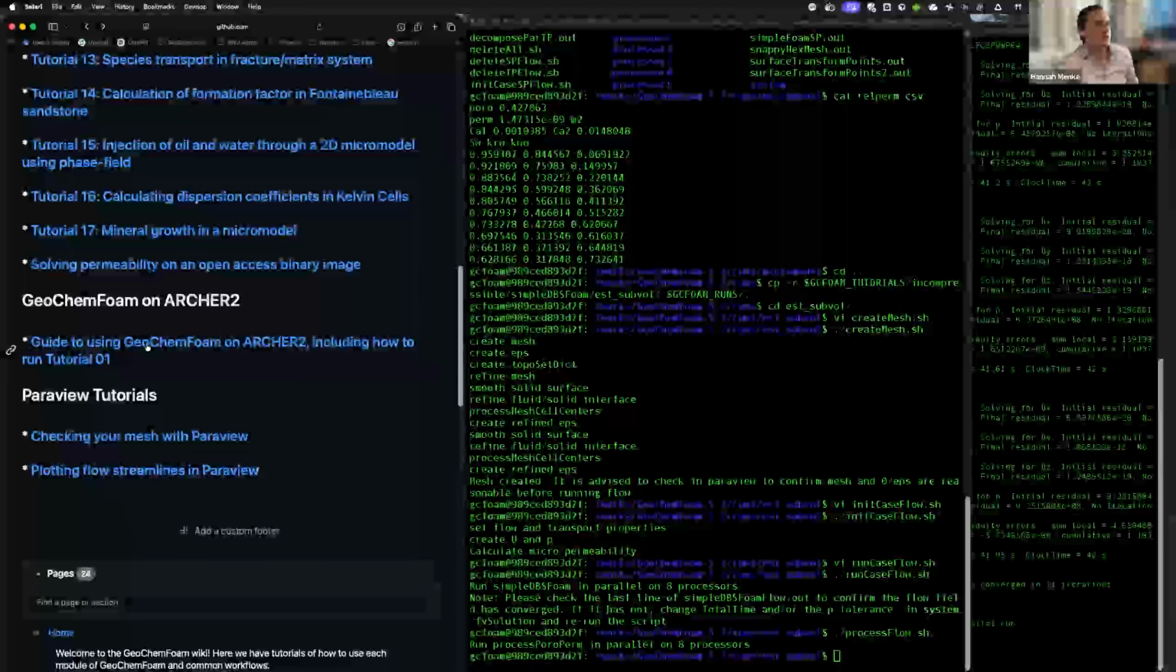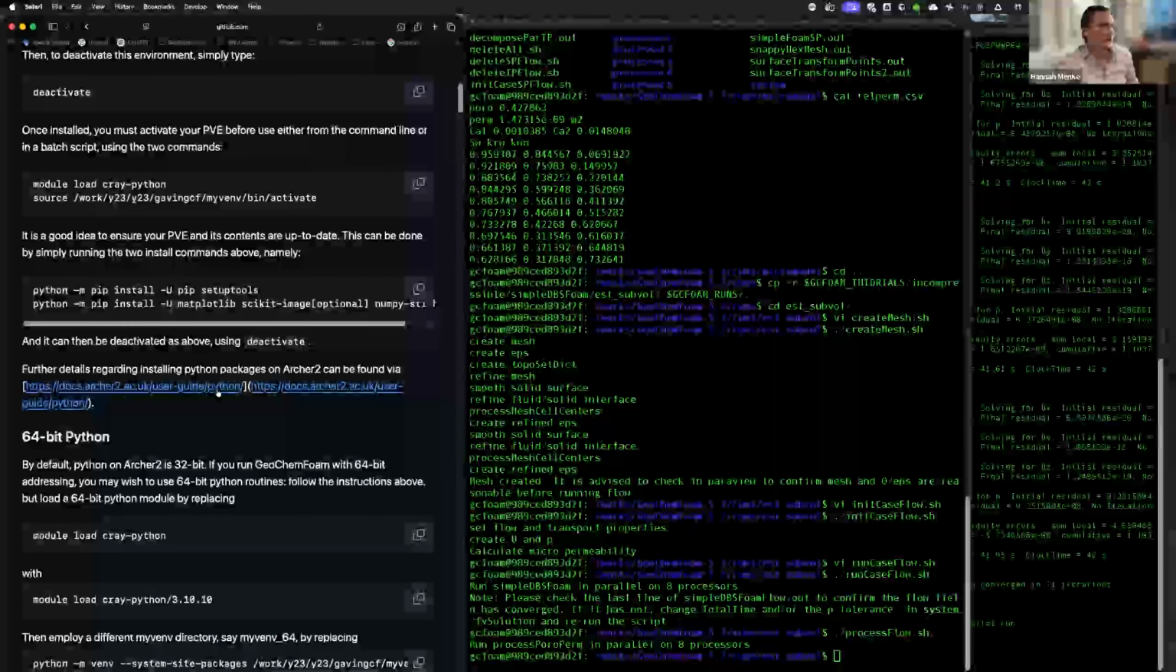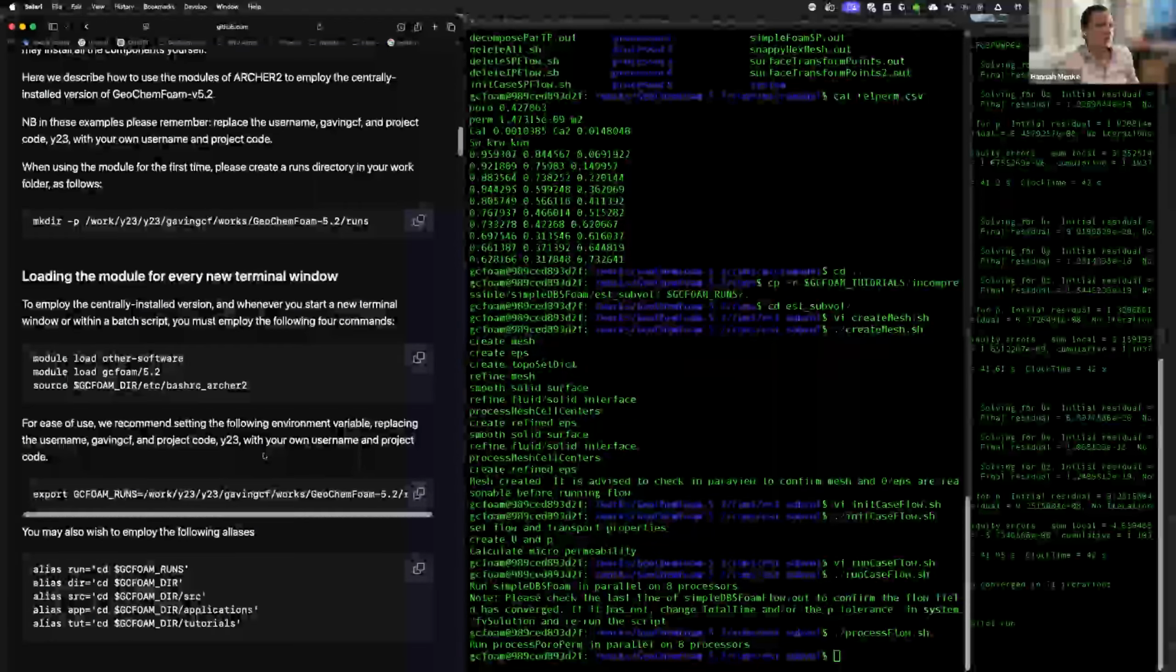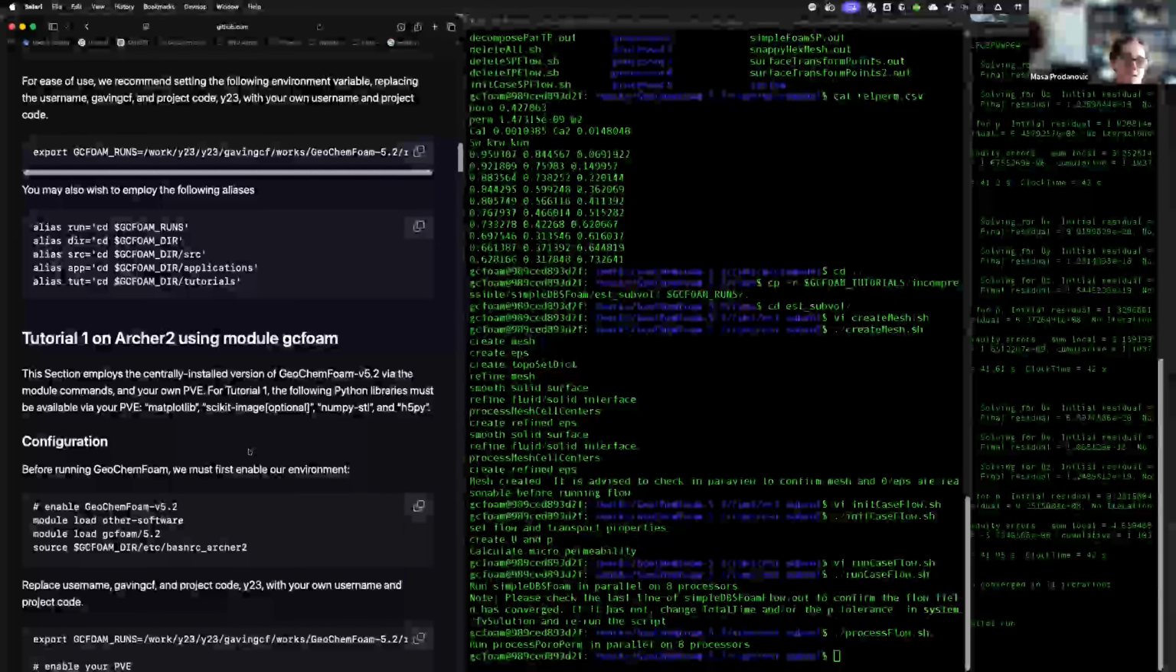Yeah, so there's a guide to using GeoChemFoam on Archer 2. If you follow through the documentation, there is also documentation on the Archer 2 website, which went through what was in the setup of it. Archer 2 is a UK national supercomputer. Sorry, that was missing from my explanation. It's very small compared to the supercomputers of the US, but Texas, so they're called Lone Star, Ranger. Okay, yeah, this is like 5,000 nodes or something, but it does the job.